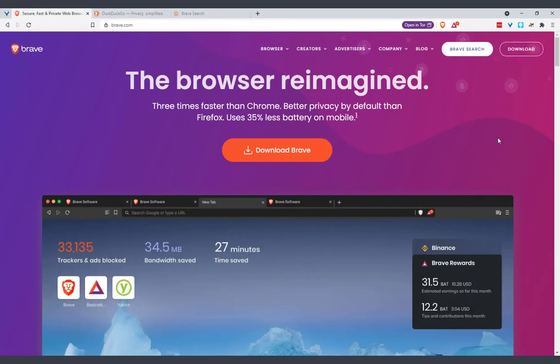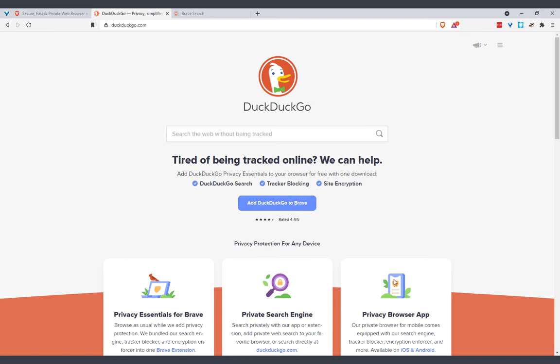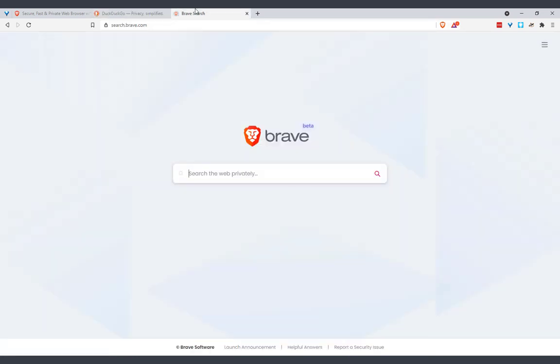Besides these extensions, you should also use a private web browser. I suggest Brave. It's my favorite. It's safe and secure. And for searching the web, you can use DuckDuckGo. It's a well-known search engine that doesn't collect your data. And you can also try the new Brave search engine. It's still new, but Brave is a company that you can trust and rely on.